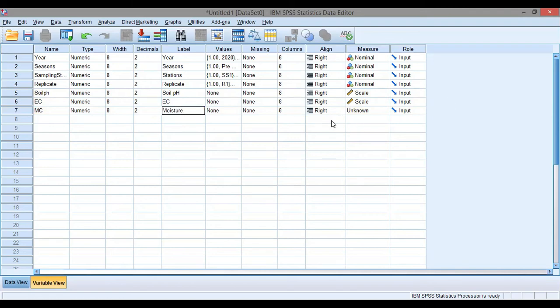Moisture content, change the scale. Then organic carbon, OC, I'll write in short. Okay, and here organic carbon. Then here also scale because all the values are in scale.